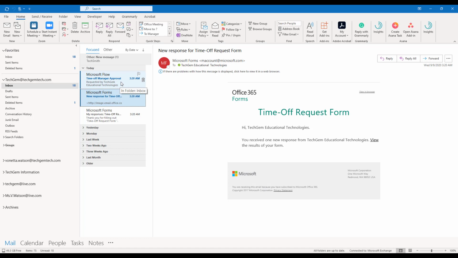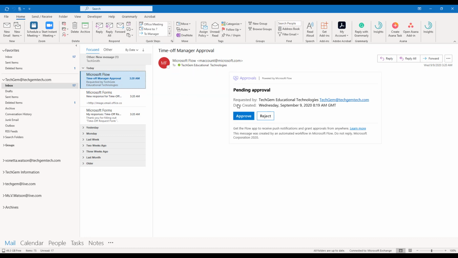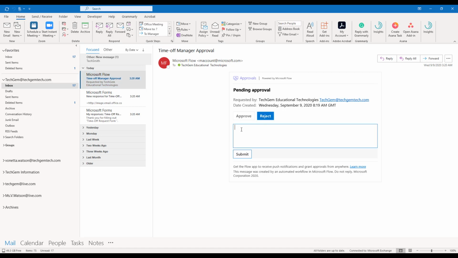Now, what does it look like for the time off manager approval? Well, this is what it looks like. Okay, so let's download those pictures. It shows who did the requesting, when it was requested, and then I can approve or reject. Now, if I reject, I can put a reason. If I approve, I can put a reason. So the rejection may be, well, you don't have enough PTO time, or it's just not a good time to take any time off. So whatever that looks like for the manager, let them know they can fill that in.